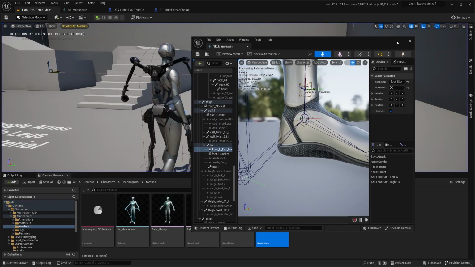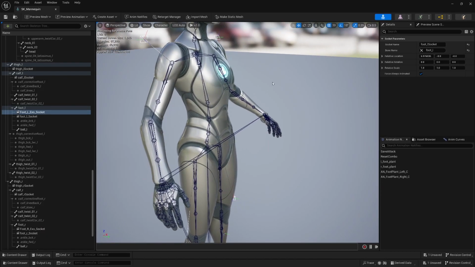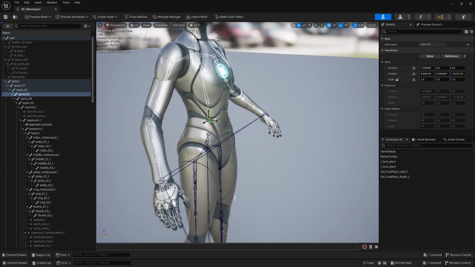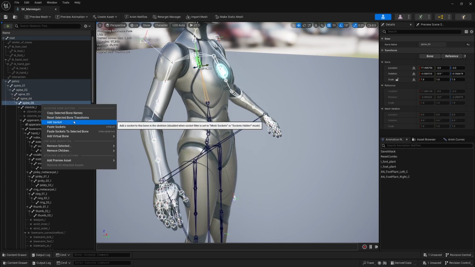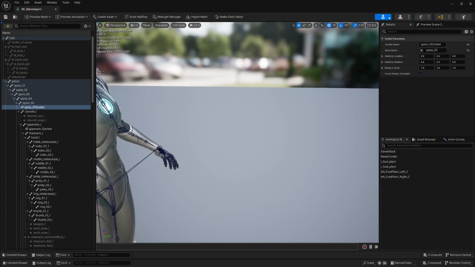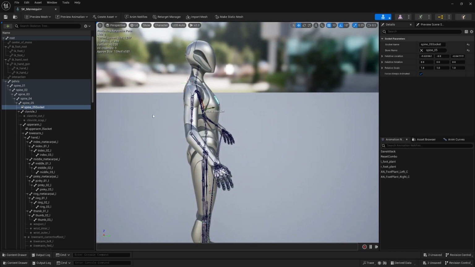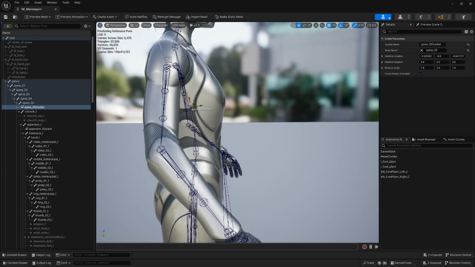So what's this about? Well, the default skeleton is built for a character with 3 spine bones. Here, we have 5 spine bones, but we want to have a bone that roughly matches the original position, but there isn't one. So we can just take spine 05, add a socket, and adjust this one's location to roughly match around here. A little bit more forward.